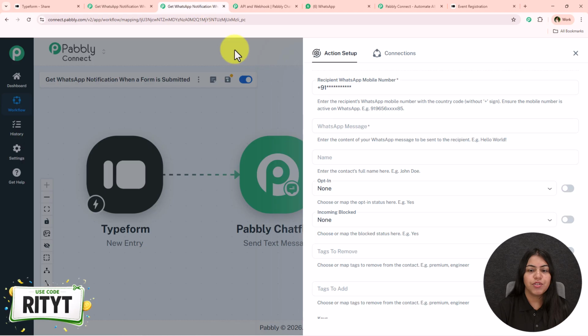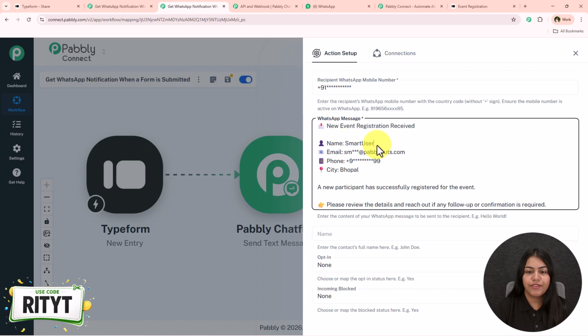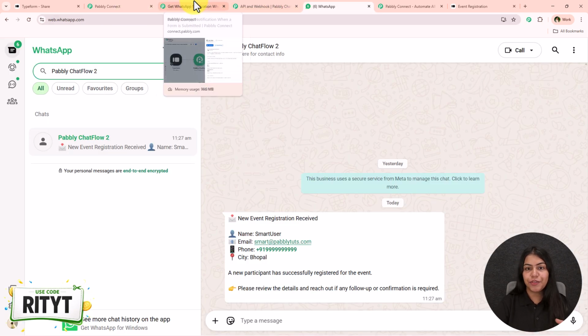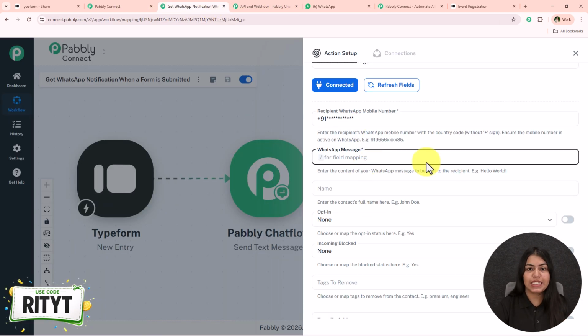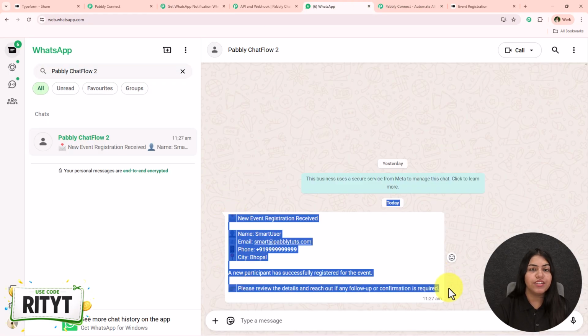First of all, I'm just going to type this: new event registration received, then the name, email, phone and the city of the user. And now it is asking me for this WhatsApp message. So to get this WhatsApp message, I'm going to enter the same WhatsApp message first of all over here. So let's just copy and paste it.